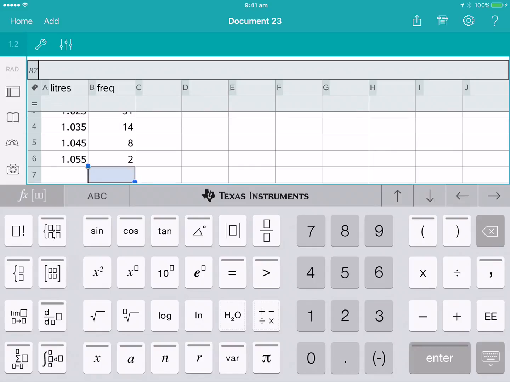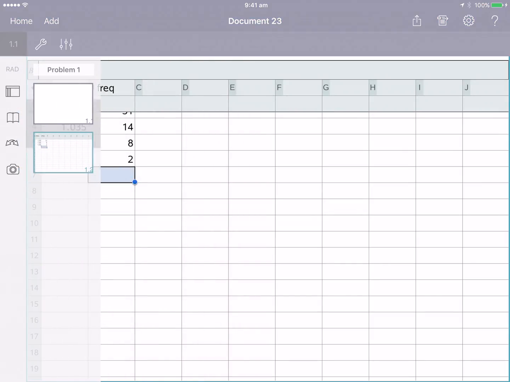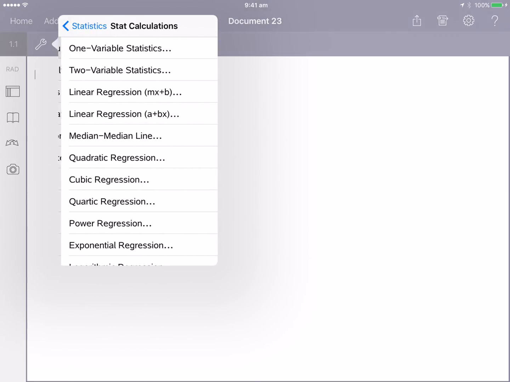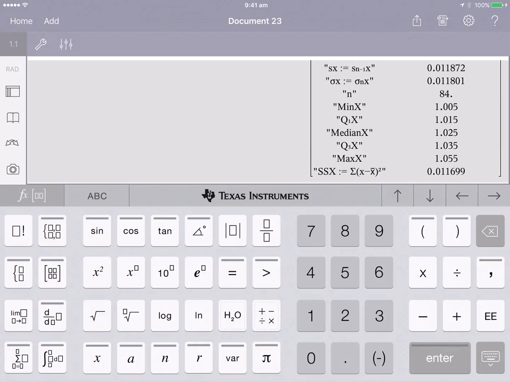In which class interval does the median value lie? Well, it looks to me it's going to be between 1.02 to 1.03, but we can check. So I go to add, actually I've already got the calculator there, haven't I? I go back to my calculator page. I go to stat calculations, one variable statistics, number list 1, one list litres, frequency list frequency, click OK, and I have the median is at 1.025, which is what I thought I said it was.